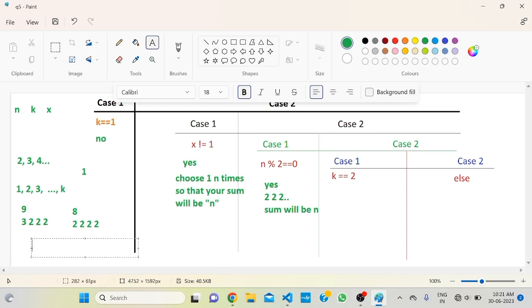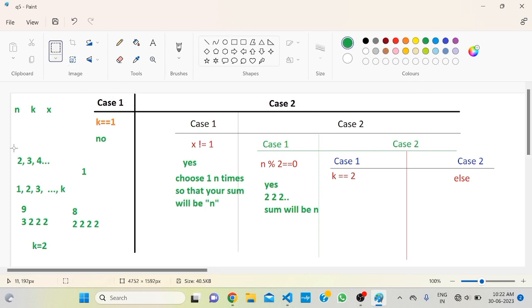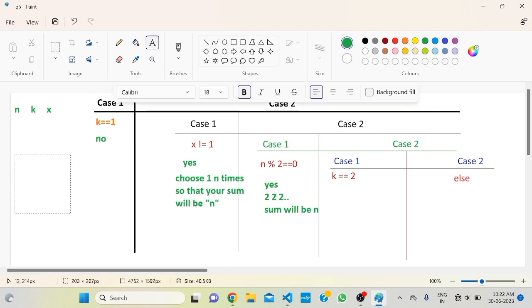Okay, but if your n is not even, suppose n is odd, then two cases are there. Suppose k equal to 2. If k equal to 2, then you have only two integers, 1 and 2. You have to choose only from these two things. Okay, and in this case your summation is odd.